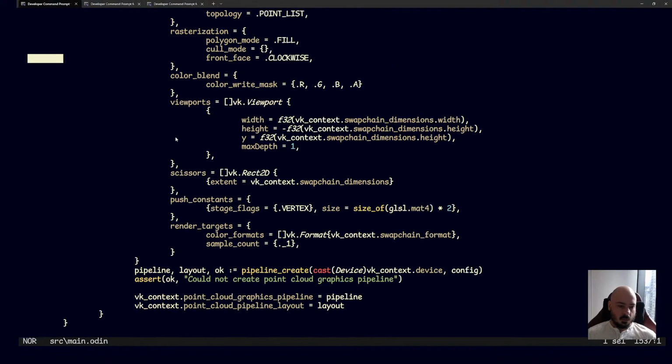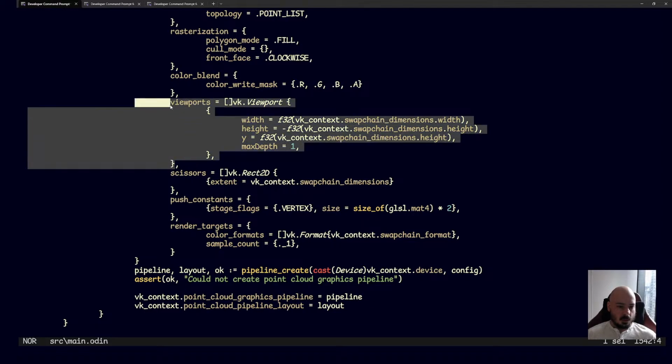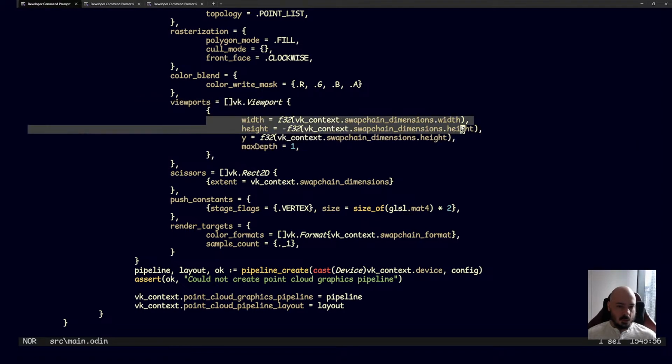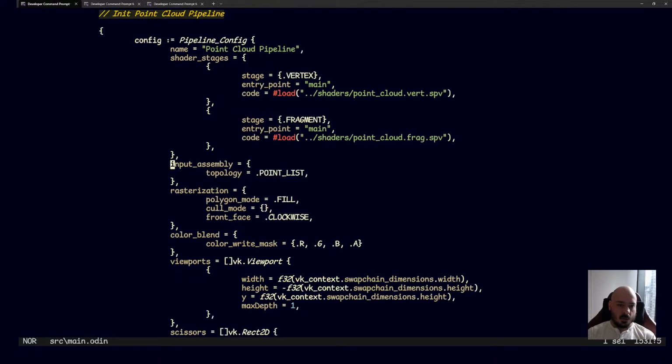Okay, I need to get on top of this at some point soon. So I want to make it so that I can set my viewports to just the normal width and height, and then at the end I can do the flip. So that way I don't run into this problem ever again, because that was insane.